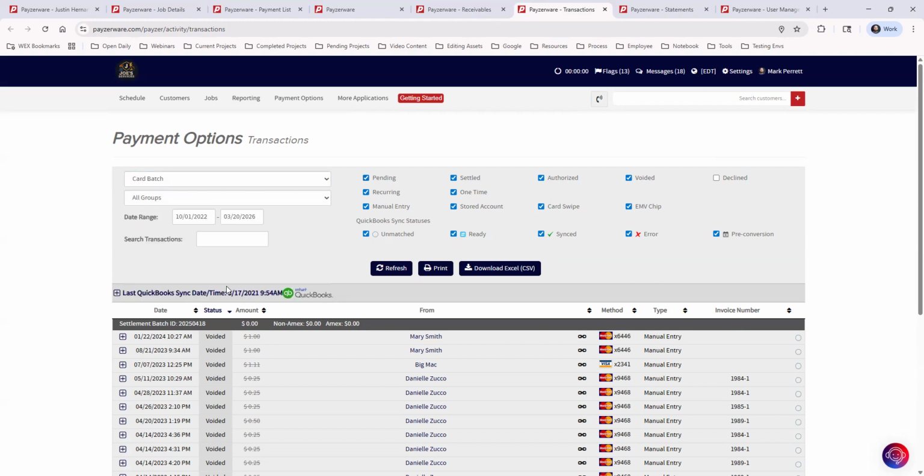Payments made from their bank account, credit or debit card, or just all payments in general. And then once you have that filter selected with your date range, you can then show or hide different statuses of payments from here. Any changes that you make, make sure you hit refresh to apply those changes, and that will update what you see below.